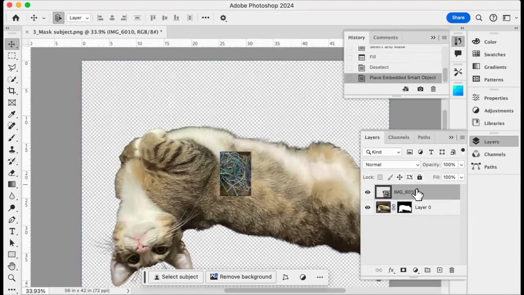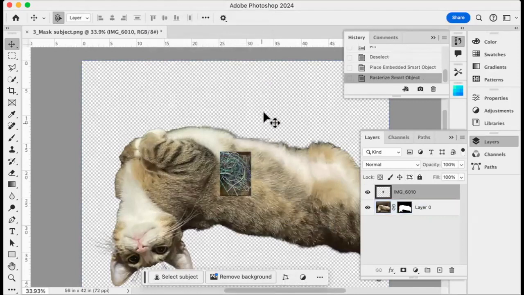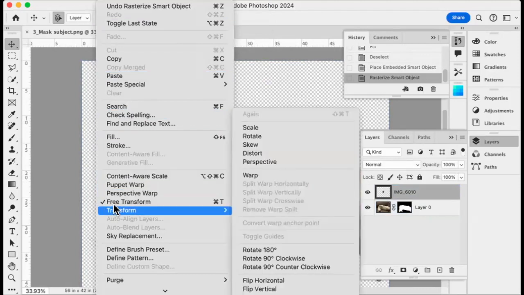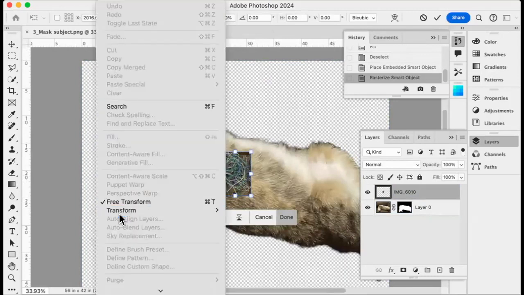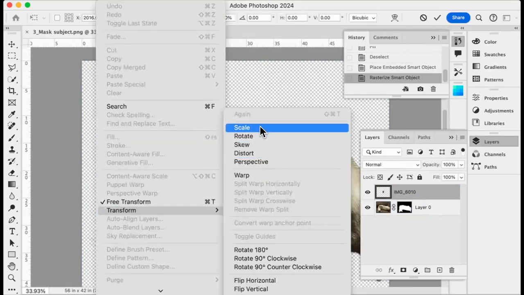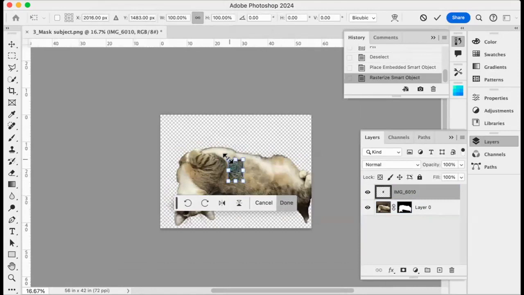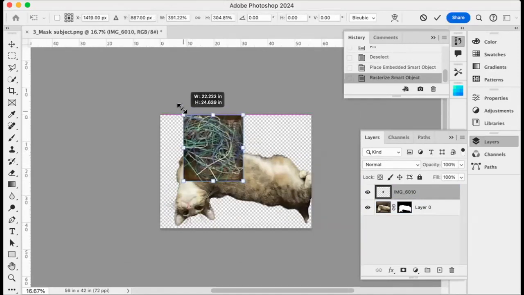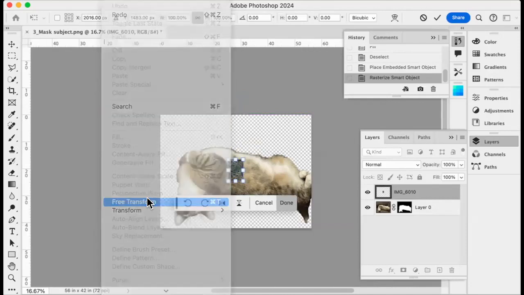So if you want to edit the photo, you're going to have to come up to Layer, Rasterize, Smart Object. And then when you do that, that'll go away. So I'm just going to go ahead and do that right now. I want to, once again, transform. So free transform. I want to make it scale. Let me back up a little bit. And it does not scale. I don't understand why it does not do that. So I'm going to free transform.